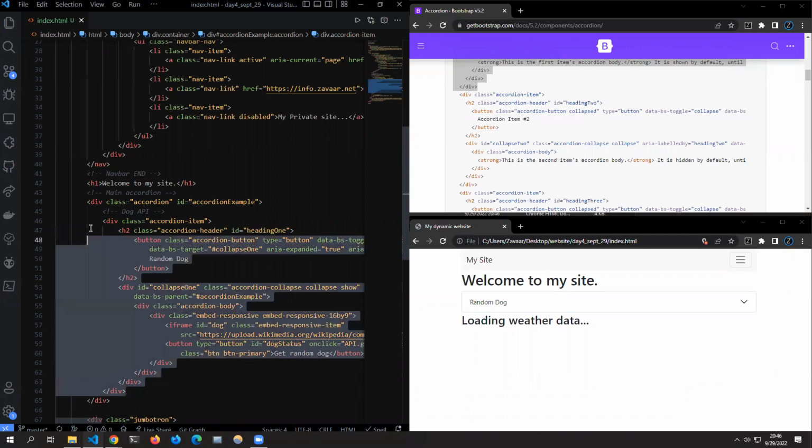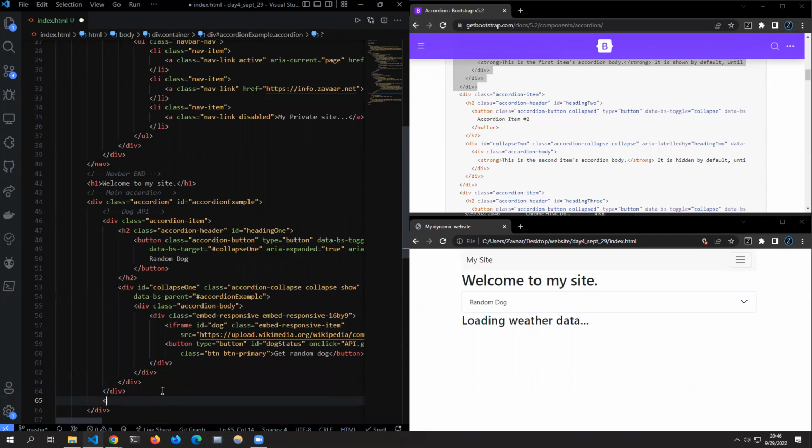So I'm just going to copy it from here to here, because that's each accordion item. I'm going to put a comment here called, what's it going to be called? Weather API.